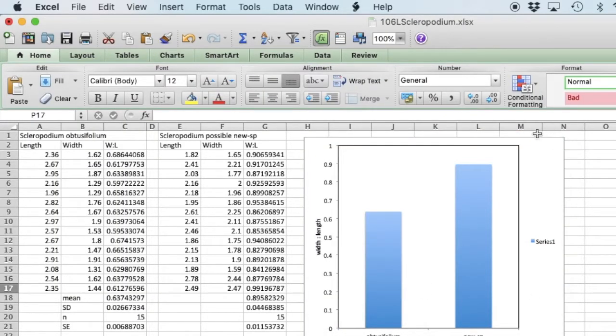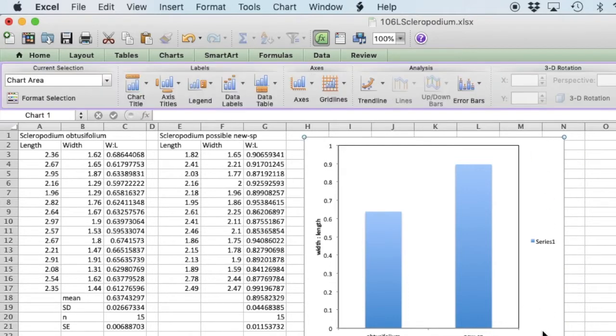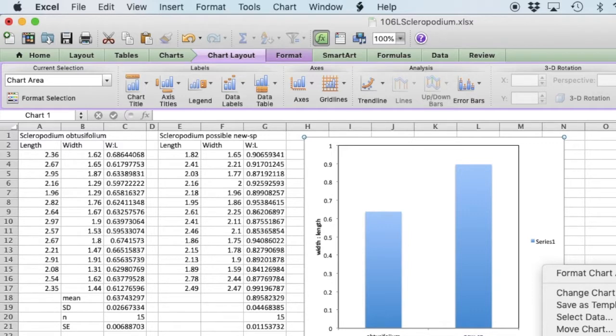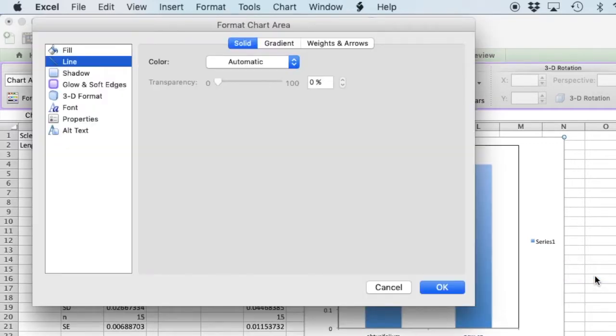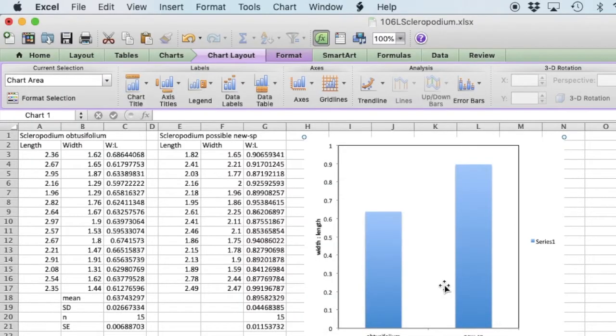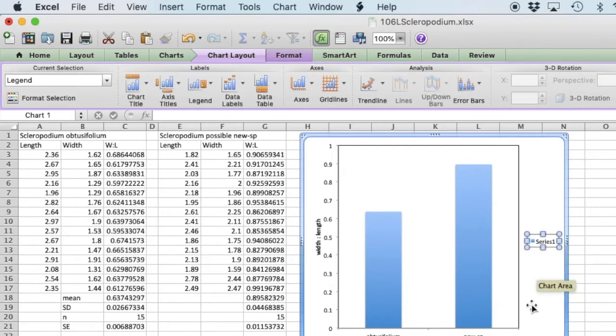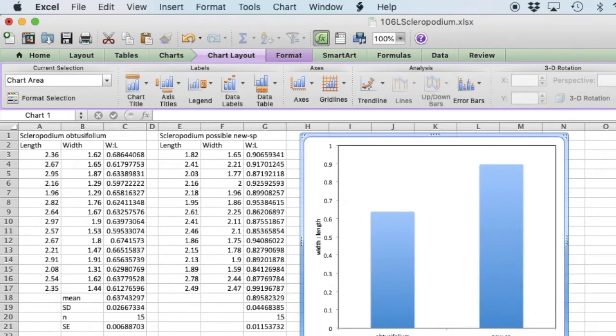Now the outside line here I don't really need. So outside of the graph here, I'll control click on that and format chart area. And there I don't want a line at all, so I'll say no line. I also don't need this series business at all.